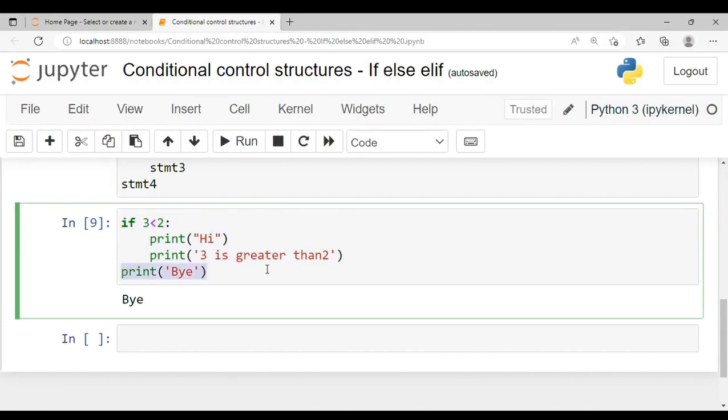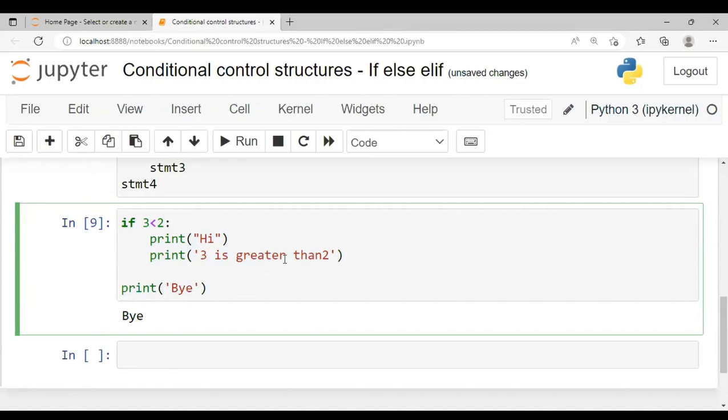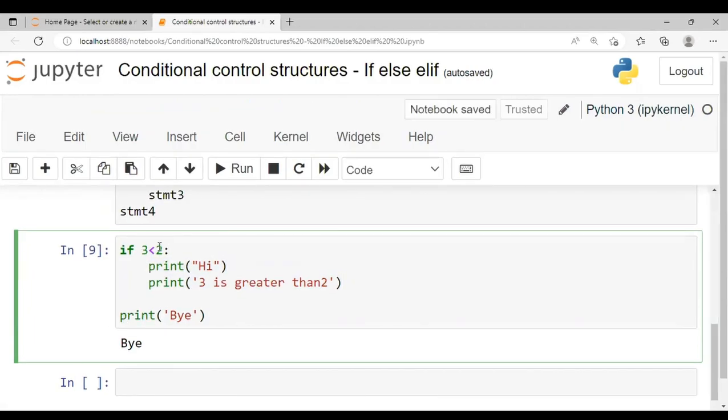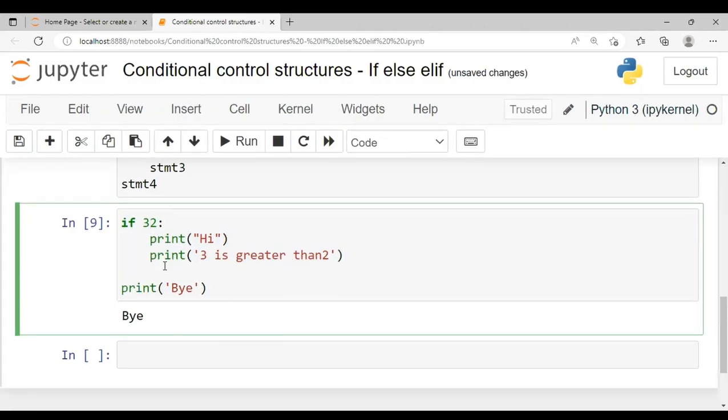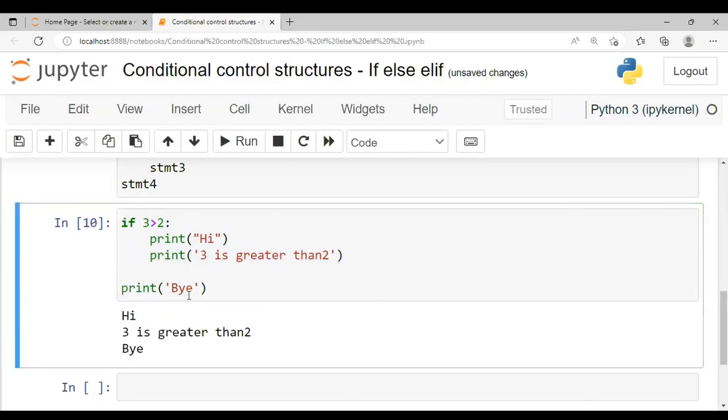So this is my normal statement. This is not inside the if block. When the condition is true, it is going to execute these statements. Also it is going to execute this statement, because this is a normal one. You can just go ahead and check. You will get 3 outputs. Can you see? Hi, then this, and then this one.